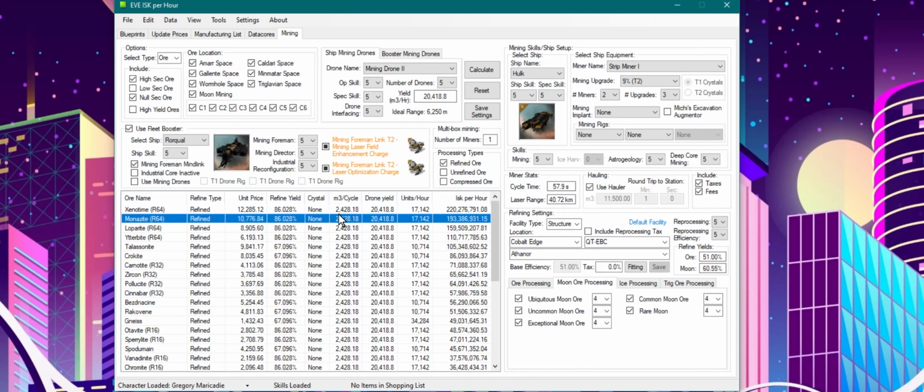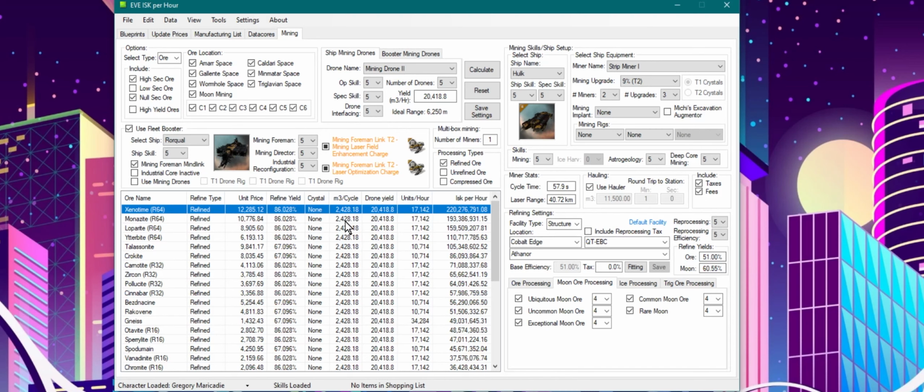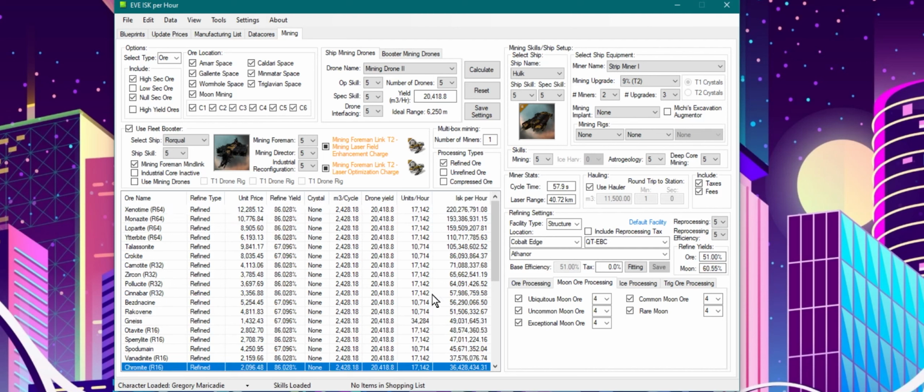So Xenotime. A single Hulk is going to mine about, some data here. I'm going to off-click it just so you can see it a little easier. So Xenotime, refined unit price, refined yield, crystal, M3 cycle, drone yield, units per hour. Right, that's how many units per hour you're going to be mining, and that's your ISK per hour. Right, so now let's get a little funny with this.